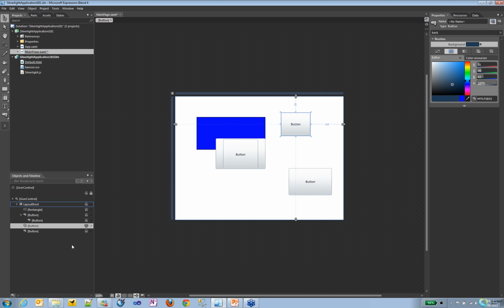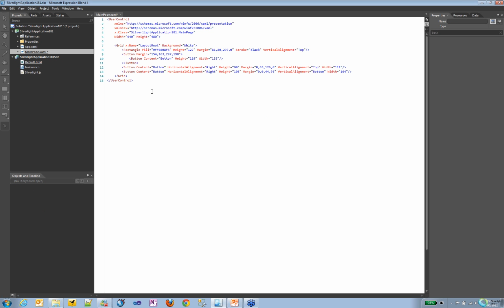On the bottom left here, you see the object and timeline window, which gives me an overview of the nesting within my interface. So this is actually a nesting or tree view of my application that I see here. Of course, this also generates some XAML code, as you can see here. The XAML code I don't have to bother with. I can type, or I can edit the XAML code here as I want.